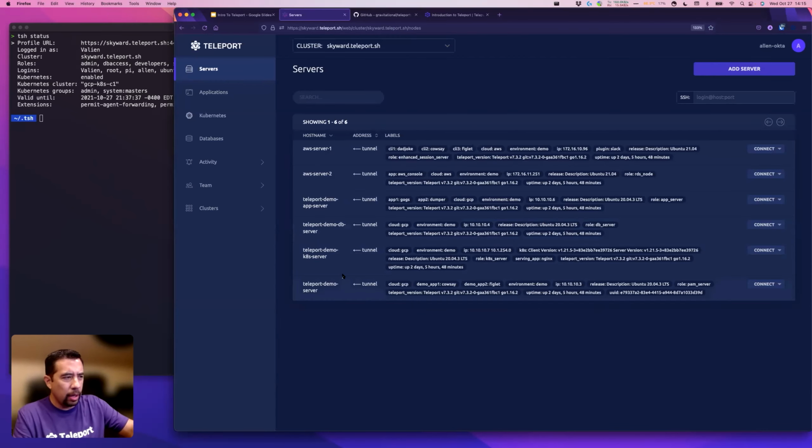So in my environment, I've got 6 different servers. These servers can be anywhere in the world. They could be edge devices. They could be a Raspberry Pi. They could be bare metal. They could be VMs. In my instance, I'm running a couple servers on Google Cloud. I'm also running a couple servers on AWS. And so because I'm an administrator, I have access to see all of this information.